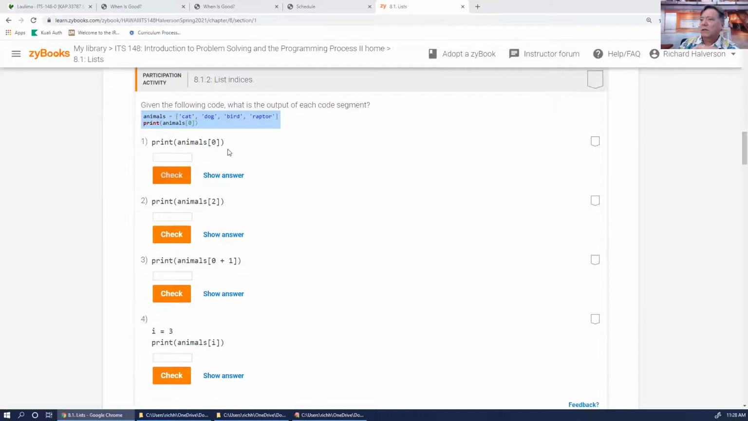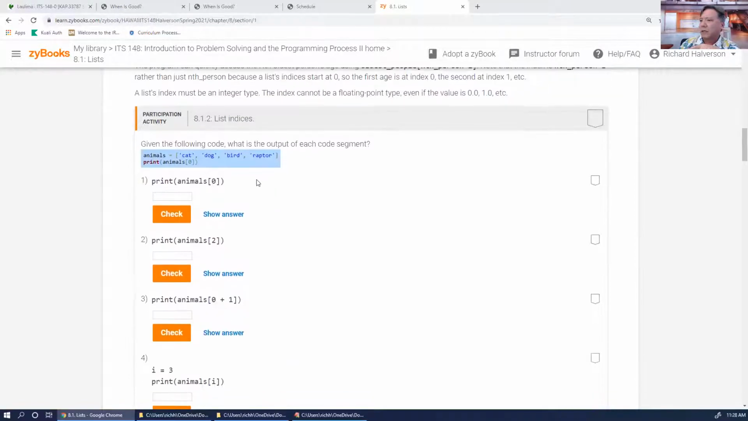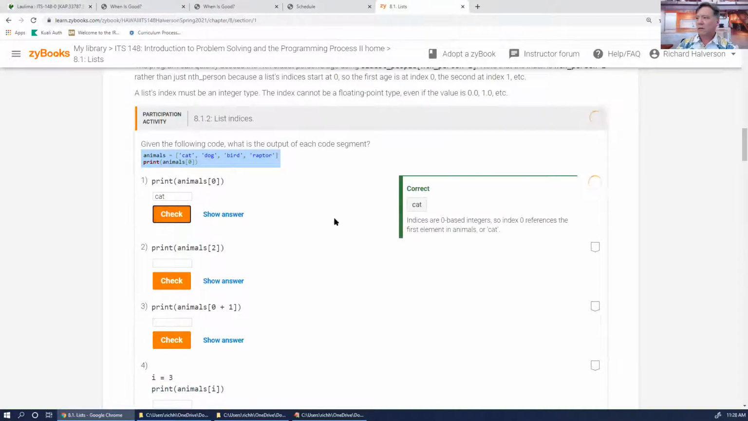All right. So it's a good idea to go through all these exercises, and if you get the wrong ones, it's okay. You're not getting any points off. Given the following code, what is the output of each code segment? So what is the output of this? Well, it's going to be cat, I guess. Is that right? Yes, it's correct.